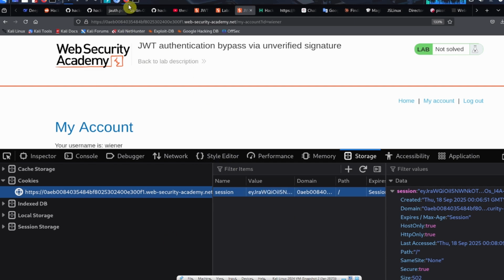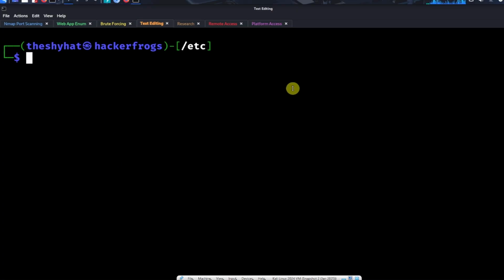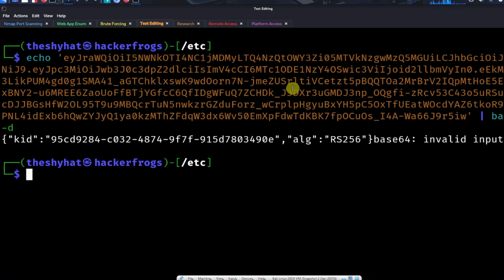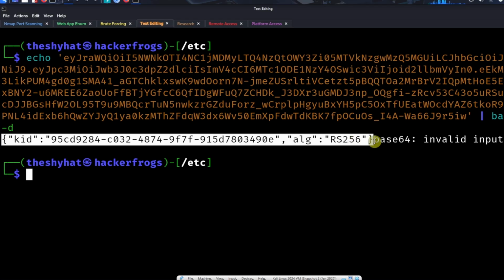So when we go over to our terminal, we're going to base 64 decode this. So we can see the first part of this information here. It's base 64 encoded information.